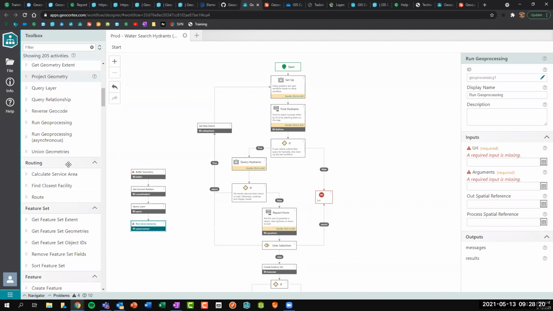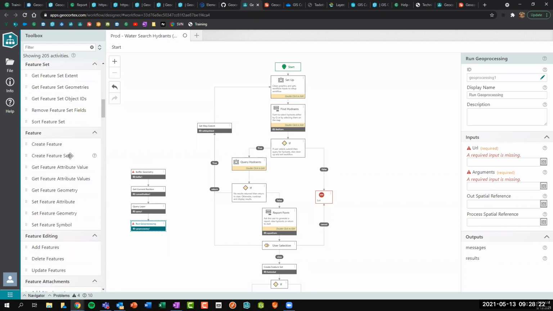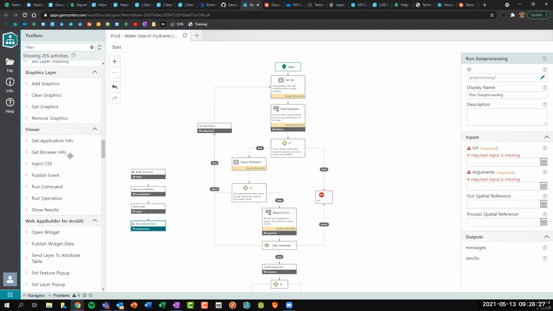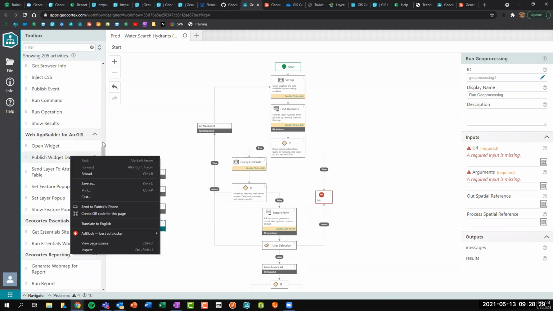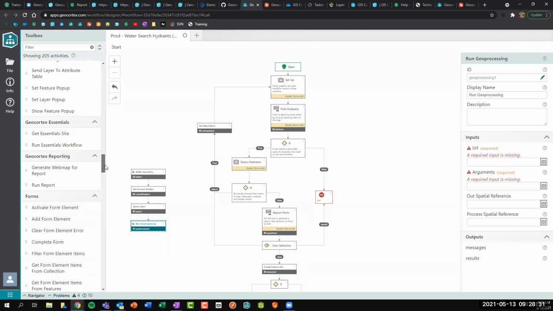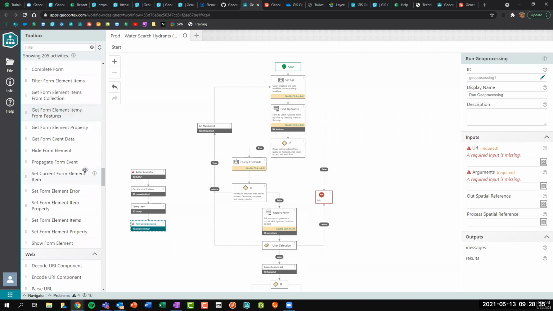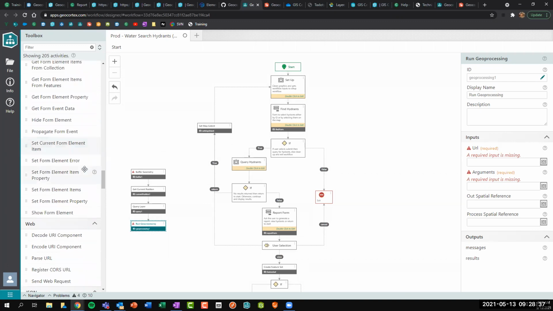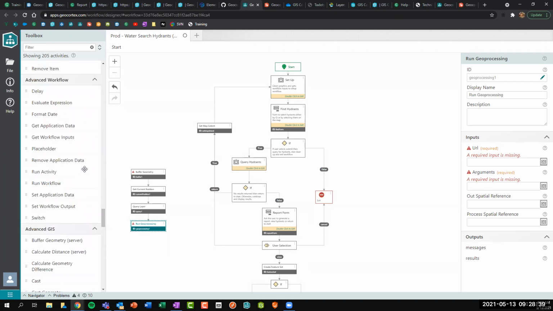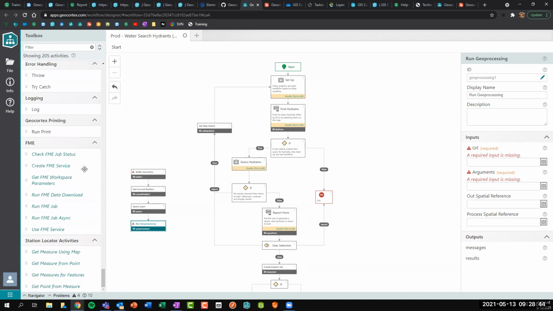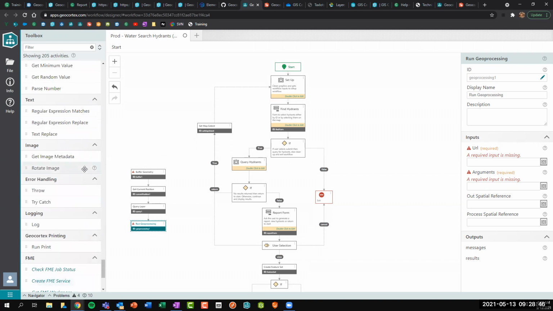And again, there's a large list of activities from routing, doing feature editing, specific activities for working with Web AppBuilder. We've got a forms builder, which I'll show, that highlights how you can design those forms that the users interact with. And there is also a notion of client side as well as server side activities, which I'll get into in a little bit.